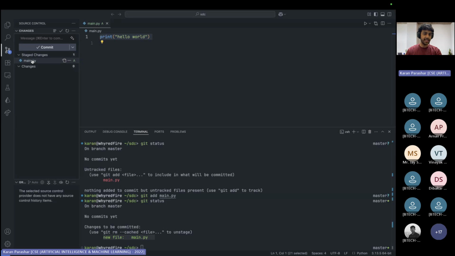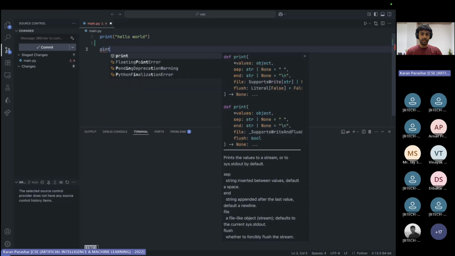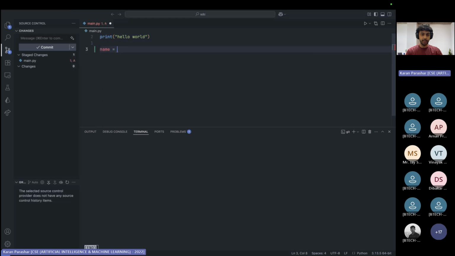As you see here in the state changes, we have main.py and also the change that we have done, which is add file. If you also want to check, you can do git diff. Git diff would show you the changes that you have not added until now. We have none because this was the only change that we have added. Now we can try adding another change. Okay, let's say name equals Karan.